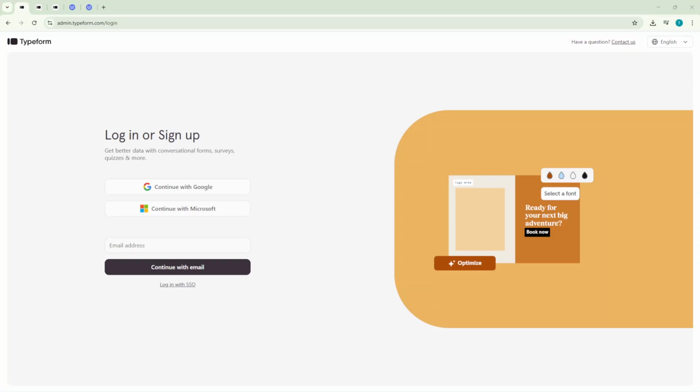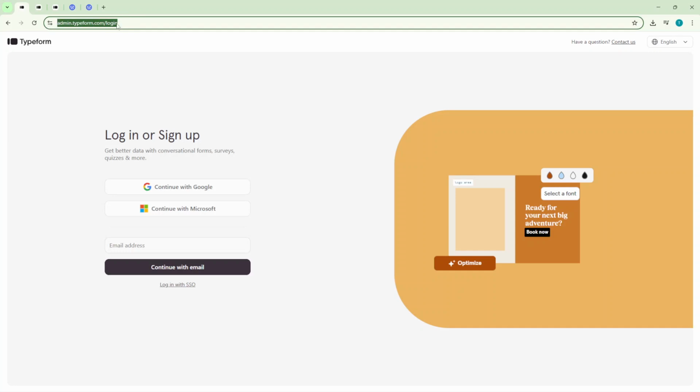In today's video, I'm going to teach you how to embed a Typeform into your WordPress site. Start by opening your preferred web browser on your PC. Any modern browser will work well. In the address bar, type typeform.com and press enter.